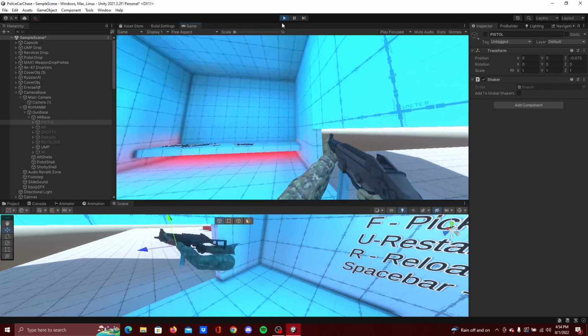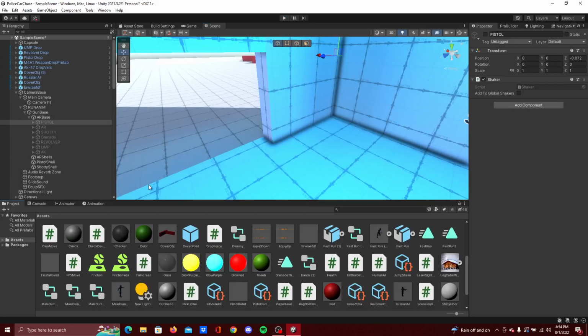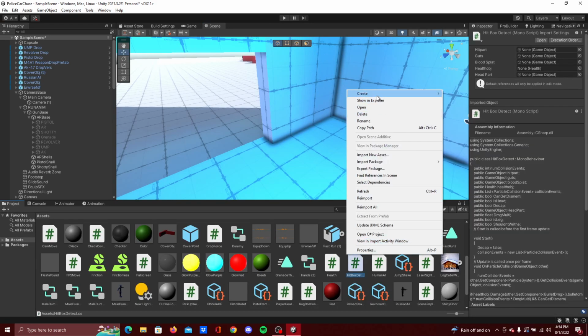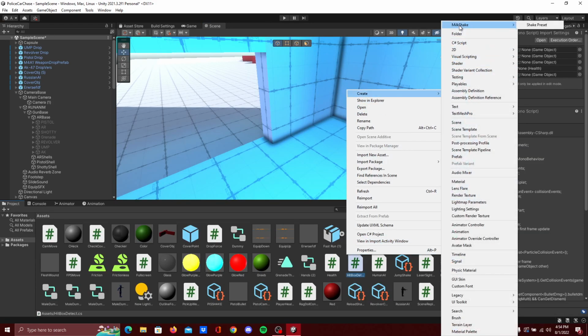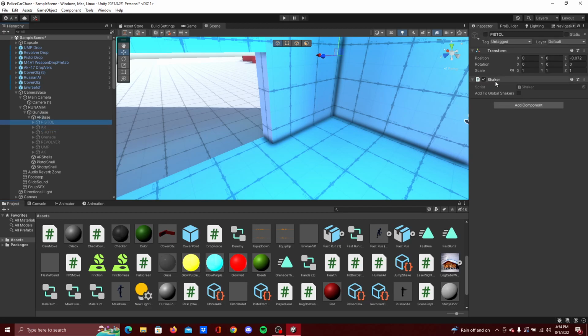So I'm using this great add-on called Milkshake, which you can find on the asset store, and basically it does pretty much everything camera shake wise. So if I go up here, you've got shake presets and all that stuff, and then you simply add a script onto your objects that you want to be able to be shaken. So we have shaker, and that's pretty much how I run it through code.